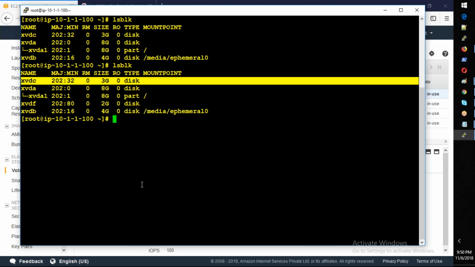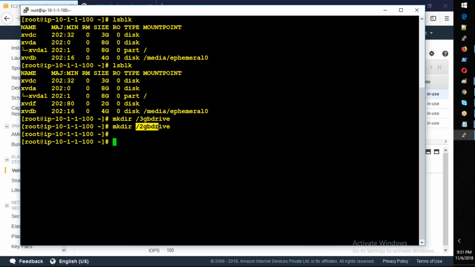Okay, so what I'm going to do is create two folders with mkdir, a 3 GB drive folder and a 2 GB drive folder, because the plan is to mount the drives there. First I will format the 2 GB drive and then mount it to the 2 GB drive folder. Okay, how am I going to do that?